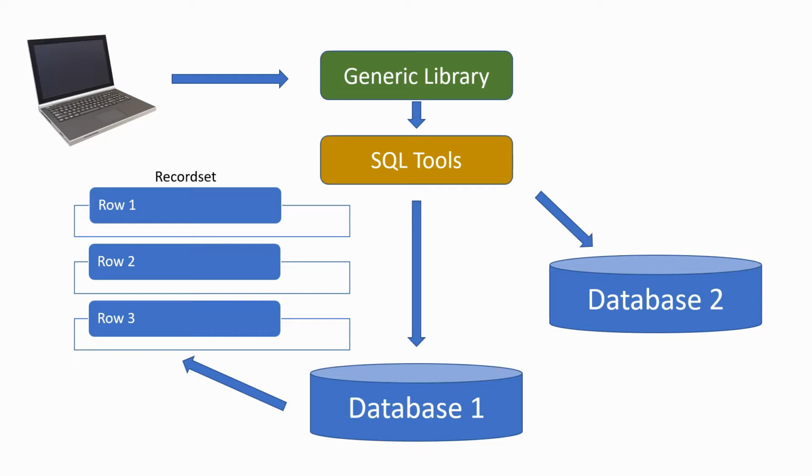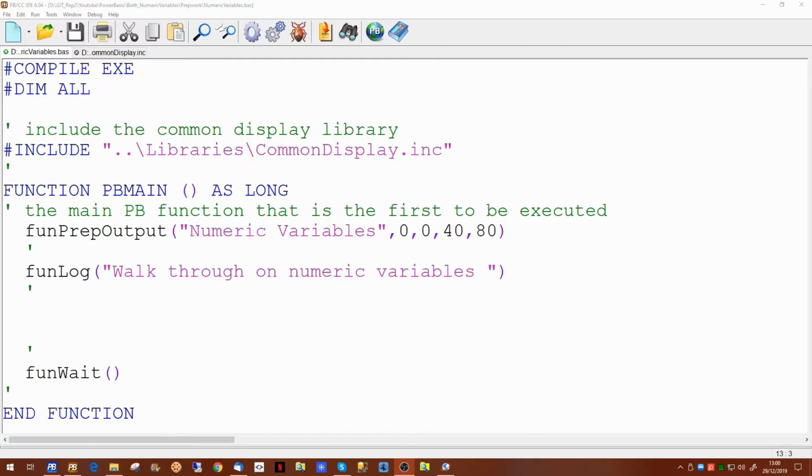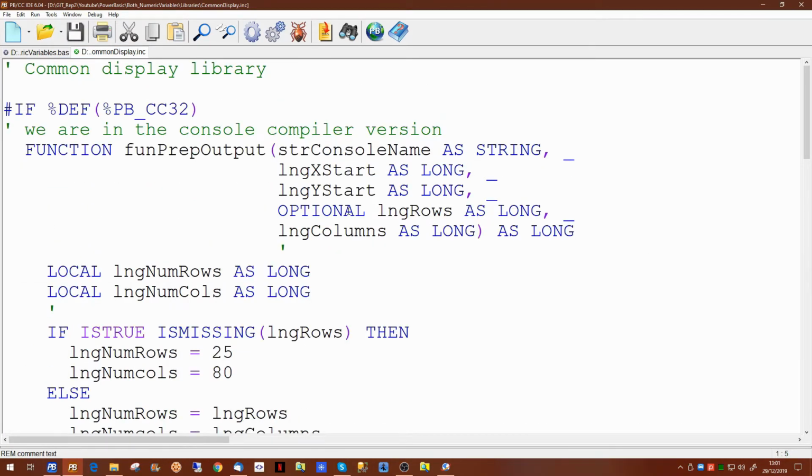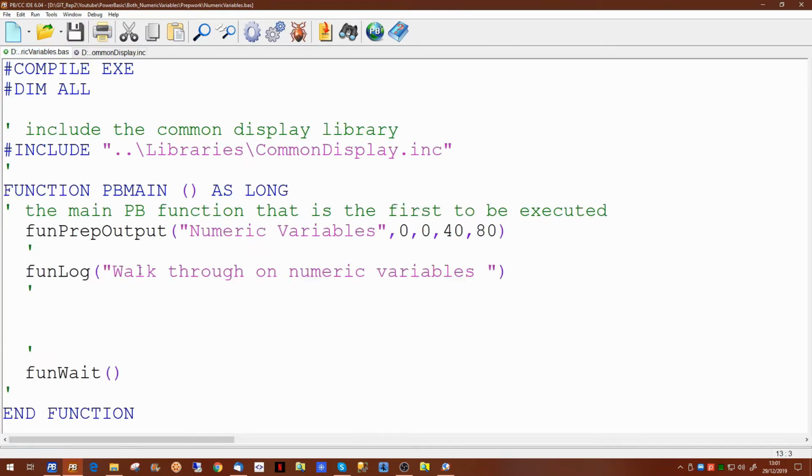Server database. In this series of videos, we'll be covering topics which are common to both the PowerBasic Windows compiler and the PowerBasic console compiler. In order to do this, I've set up a small common library to allow us to display information on the screen from our program regardless of whether you're using the Windows or the console compiler. There are three basic functions in this common display library. There's prep output, log, and wait.